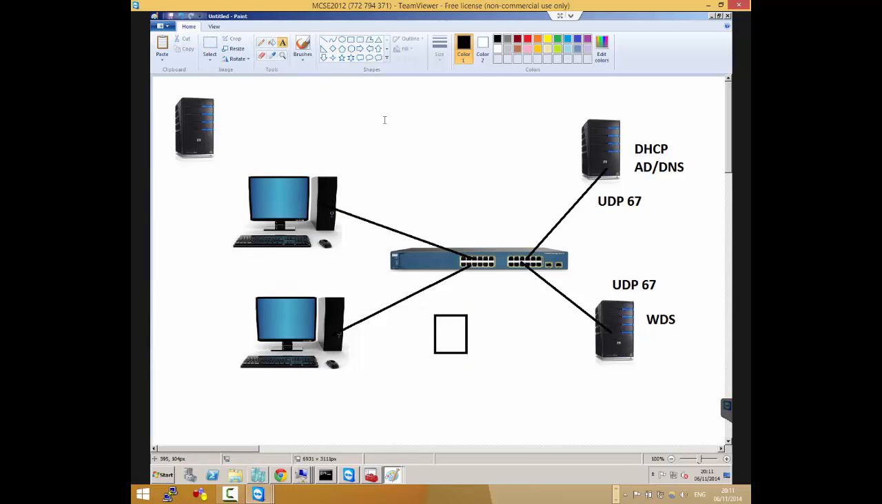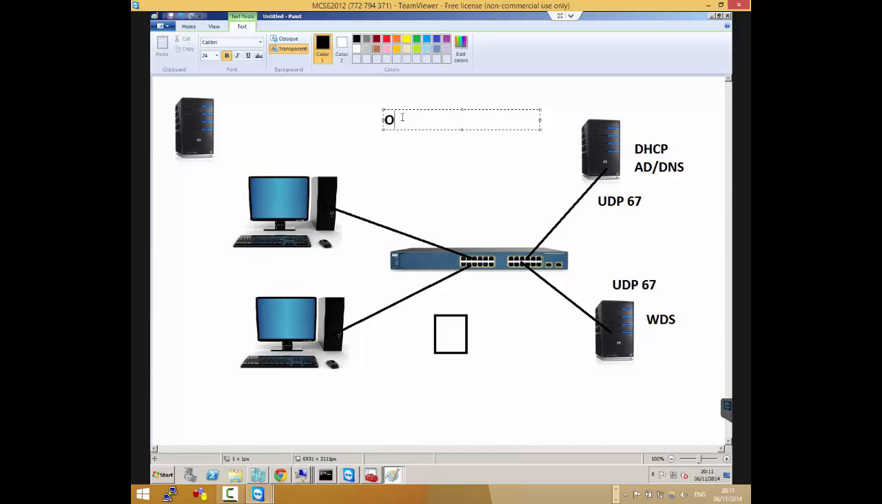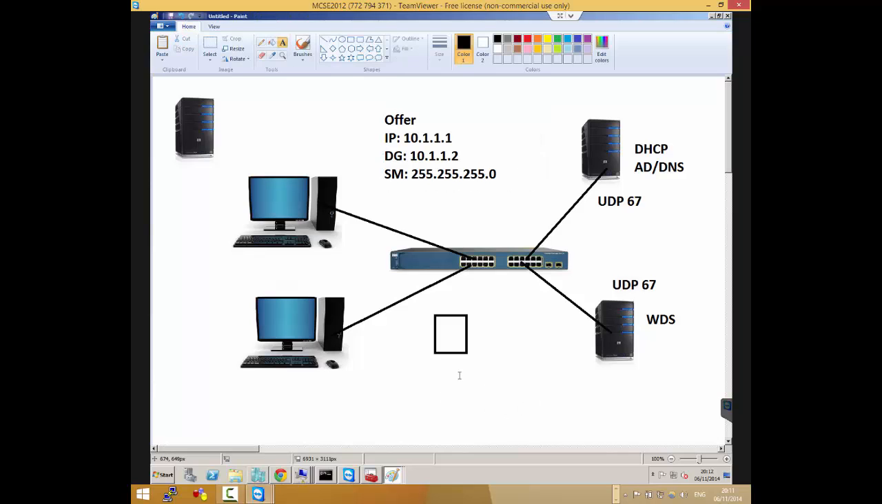The response from this one will be like, this is an offer, right? The offer will be like, I'm offering you IP address 10.1.1.1 and default gateway 10.1.1.2, and so on, subnet mask 255.255.255.0. That's what it will look like. When this one replies, this is what the reply will look like.